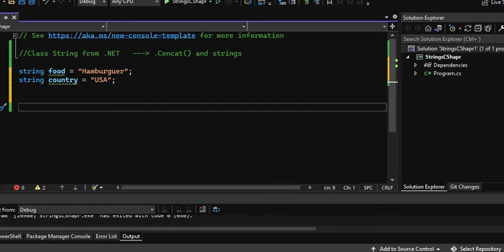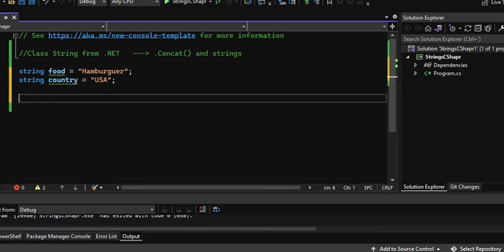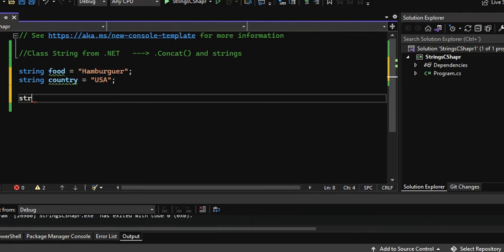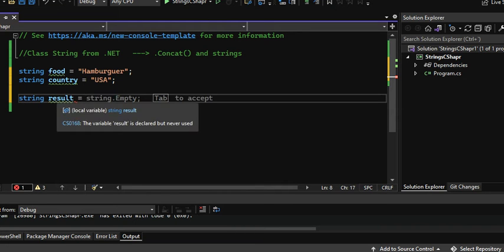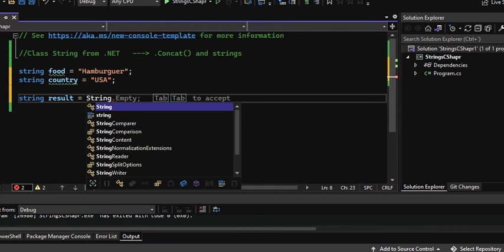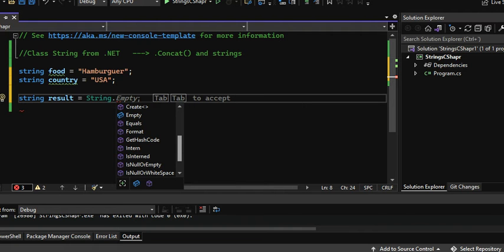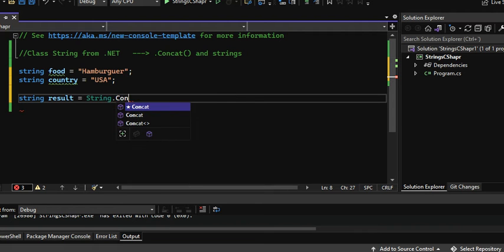All right, I'm going to create a new variable and I'm going to call the Concat method so we can actually concatenate these two strings. I'm going to call this string because it's going to be another string. I'm going to call this result. And then I'm going to go to my class string, and then I'm going to call my method Concat. The reason I'm doing it this way is so you guys can see all the methods that are available here. We're going to have the method Concat.